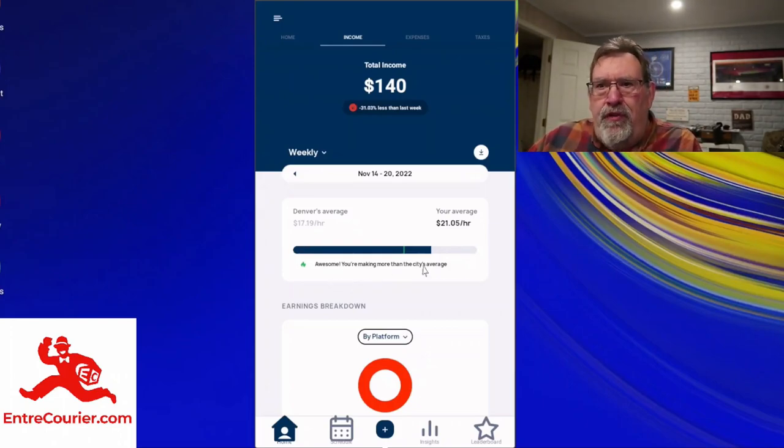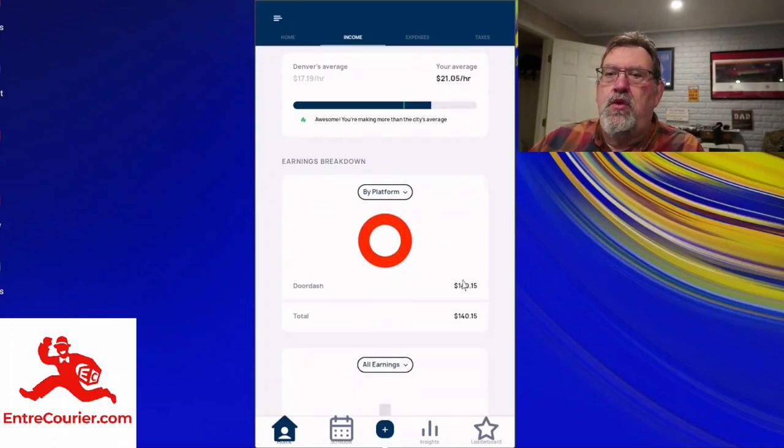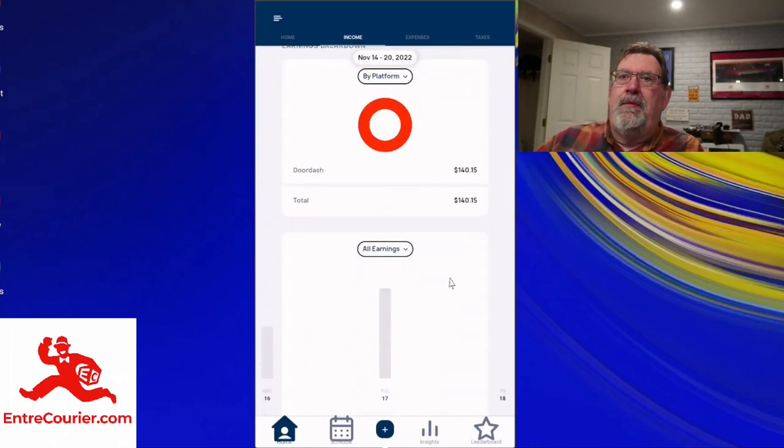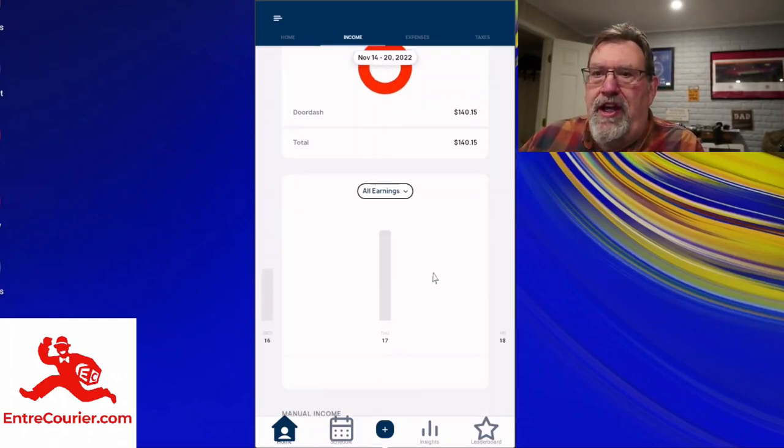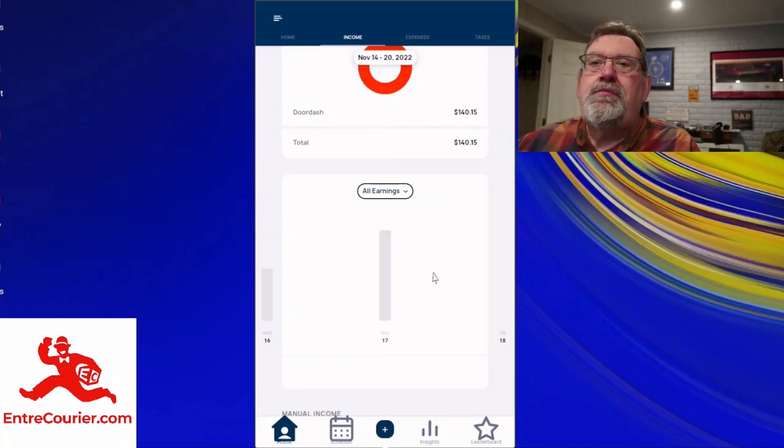Anyway, like here you see 2105, and the Denver average is 1719. So you get a little bit of feel for how you're doing compared to other drivers. And then you can kind of see what you did by platform. I just went out a couple of times on DoorDash, mostly testing out a couple of features on DoorDash for other things and videos and stuff.